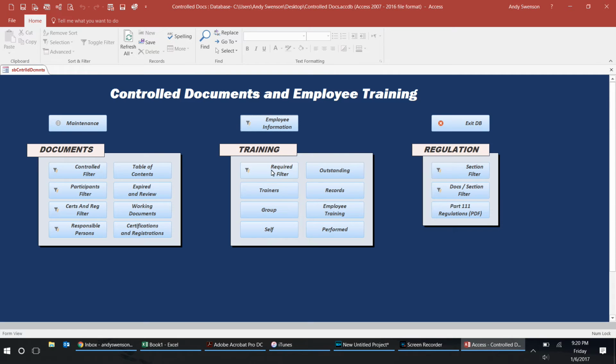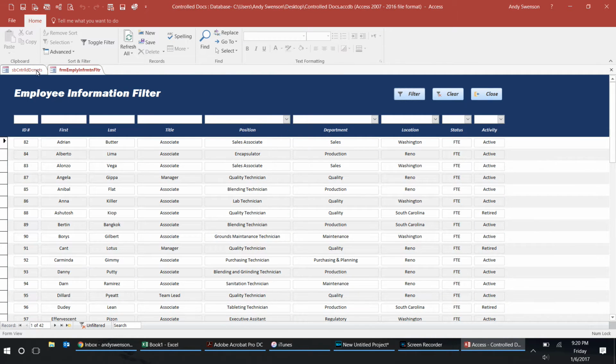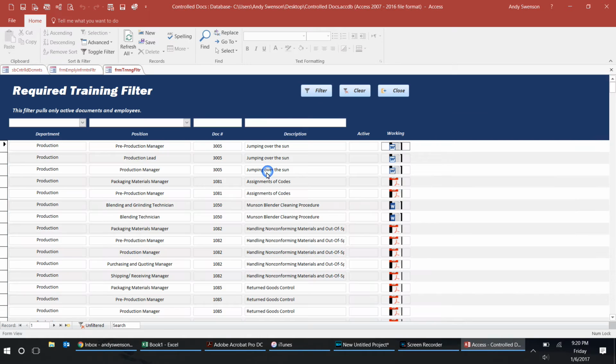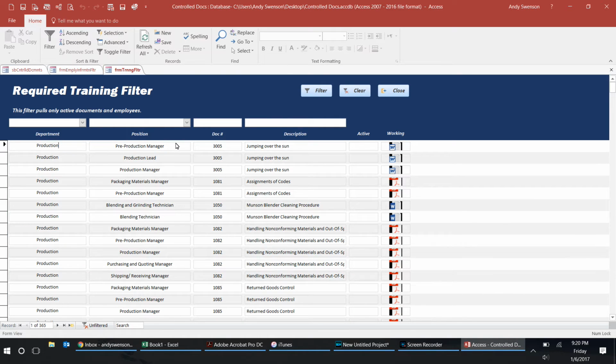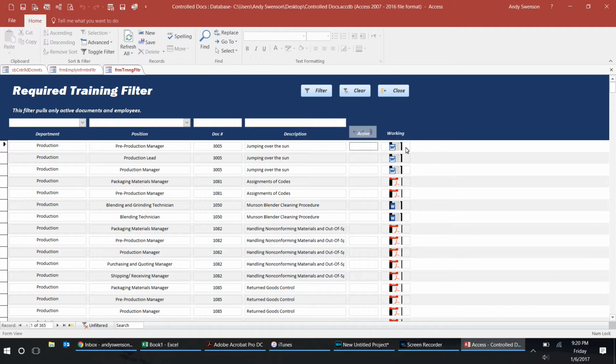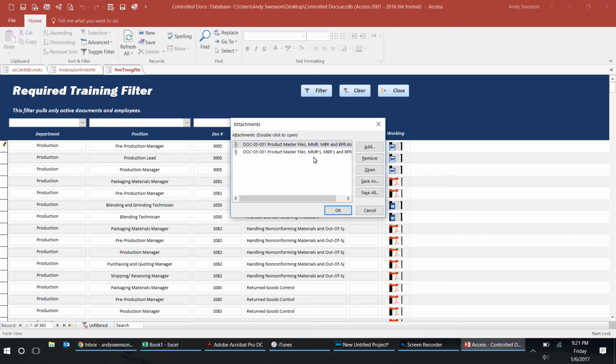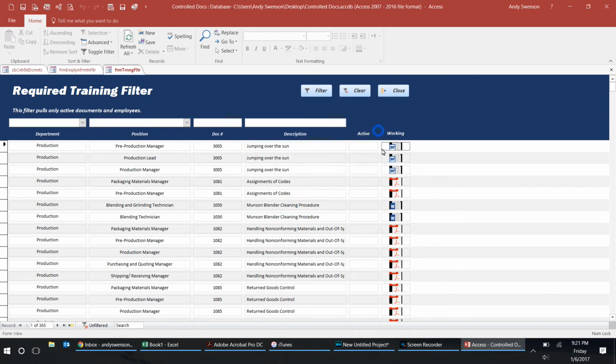So let's take a look then. Actually, I'm going to leave that open, and we're going to take a look at the required filter. This is where you can see the department, and then the position, and then the document, as well as the active versus the working. Again, we can open these up. We can do training on the active versions. If people want to look at the working versions and make edits so that they can submit them to be made active, they can do that through the working attachment field.